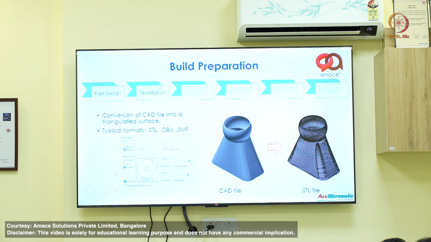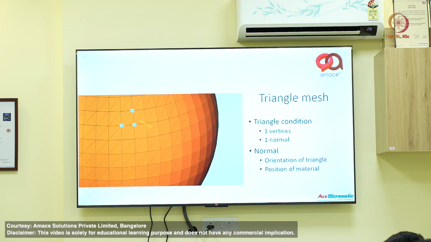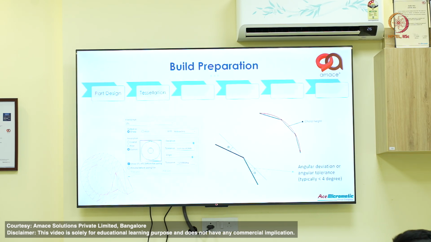So basically we convert a CAD to STL, that is, triangulated surfaces. Typical formats are STL, OBJ, 3MF. A triangle mesh has two details: any triangle will have three vertices and one normal. The normal defines the position of the material, either towards the outside or inside. So these are some parameters we use for the conversion of any CAD geometry. The closer the angle, the more precise it is, but it will increase the file size.